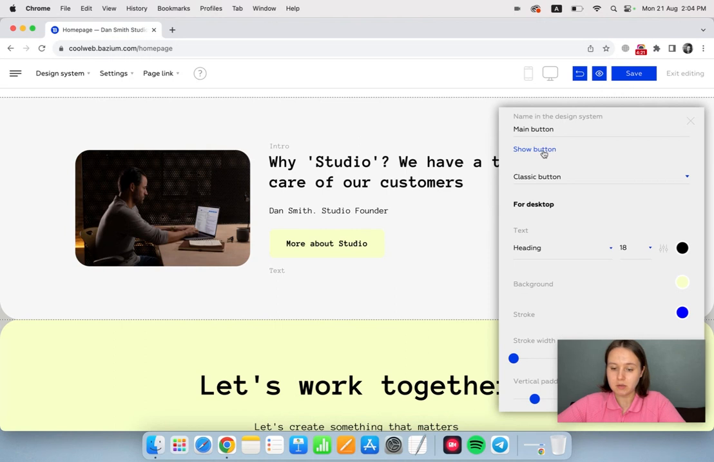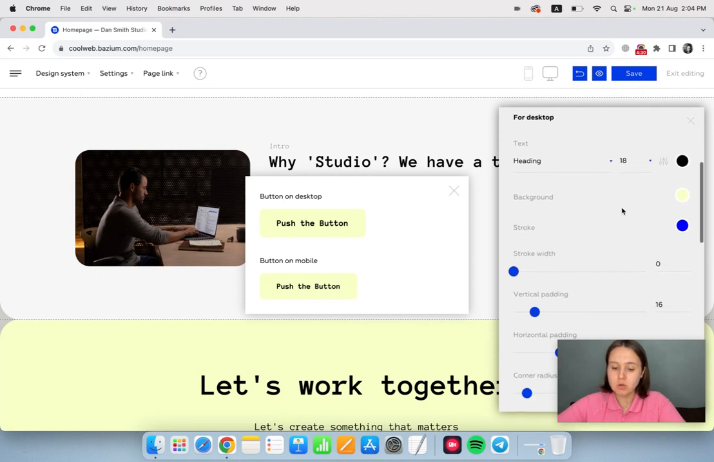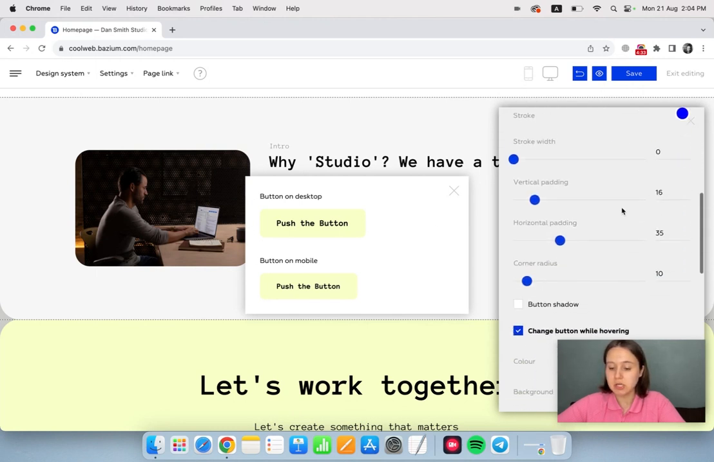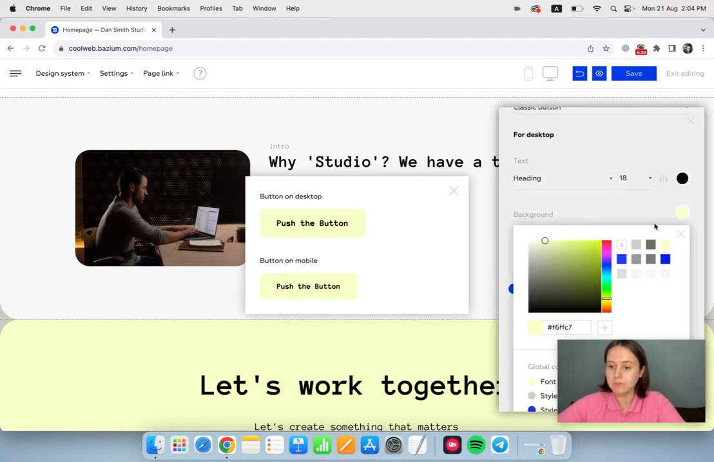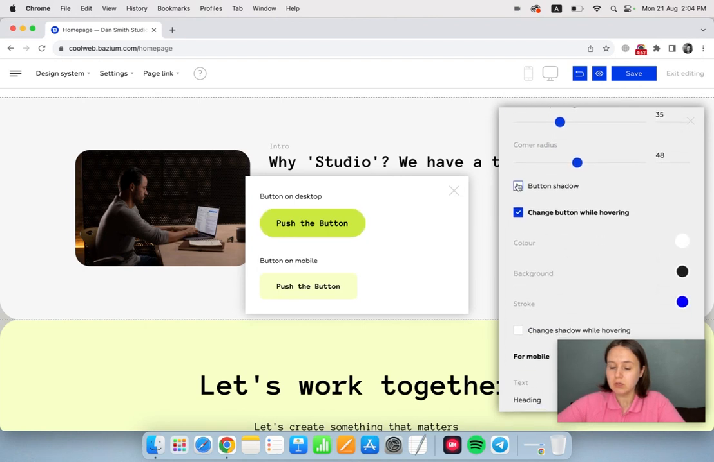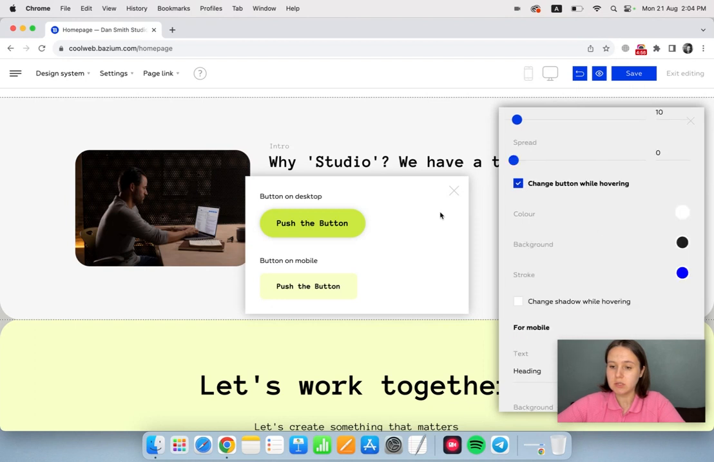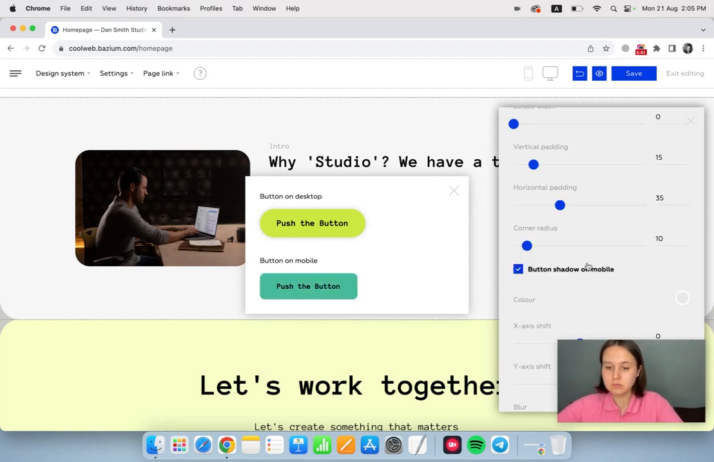You can click Show Button to preview how the button appears on both desktops and mobile devices. You can modify fonts, strokes, paddings, even add a shadow or change the button's appearance when hovered over. For example, make it brighter, change the corner radius, make it more round, add a shadow, and it will get black once you hover it. You can also customize the button for mobiles, change the color, for example, add a shadow, and something more.